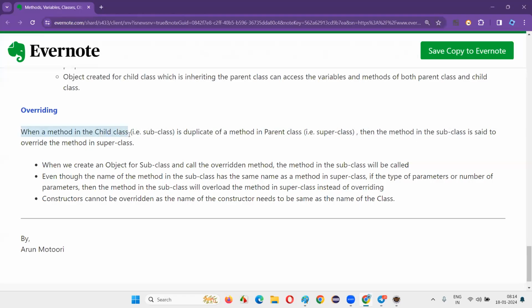When a method in the child class is a duplicate of a method in the parent class, then the method in the child class is overriding the method in the superclass. What is overriding? If a method in the child class is the same as, or a duplicate of, a method in the parent class, then the method in the child class is called an overridden method of the parent class. That concept is called overriding. Clear?